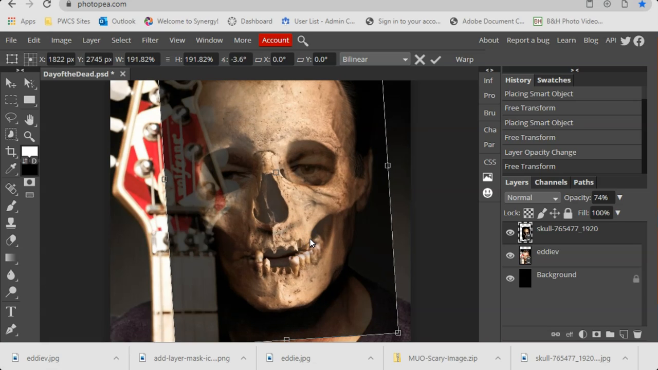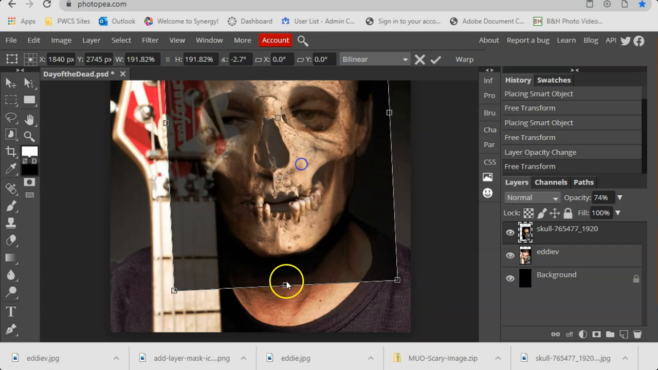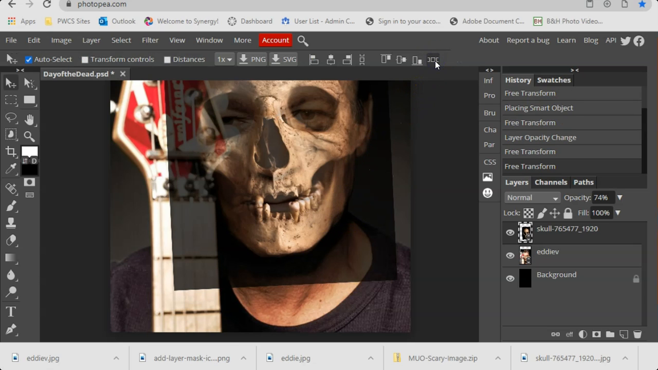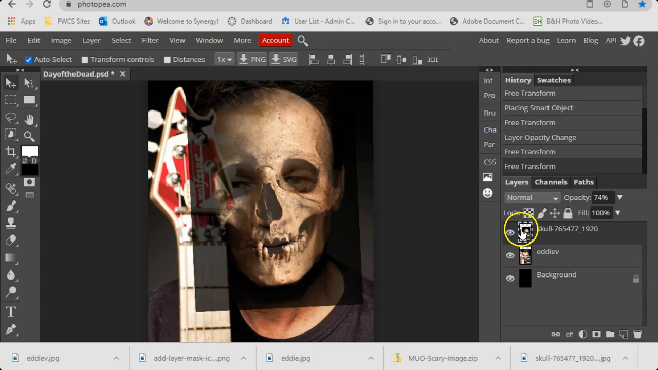Some skulls line up pretty nicely. Some it's a little bit tougher to line up. You might just have to rotate, and so pretty close as far as the chin and everything. And so I'm going to say okay, hit the check mark. And so what I want to do is make a layer mask of this skull. I don't want all of this showing. Let me switch my foreground and background.